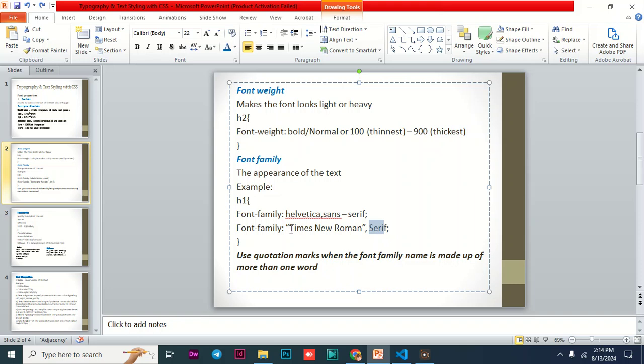You can see here we are using the double quotation mark, opening double quotation mark and closing double quotation mark, but in this particular case we are not using double quotation marks. Why? It's because when it is a single word, you don't need to put the double quotation mark there. But if that particular font type is made up of more than one word, there is need for you to put the double quotation marks. So you can see here we have already explained that particular part.